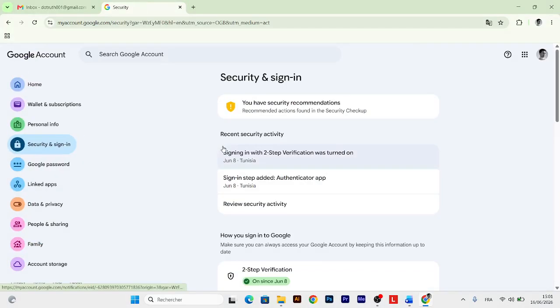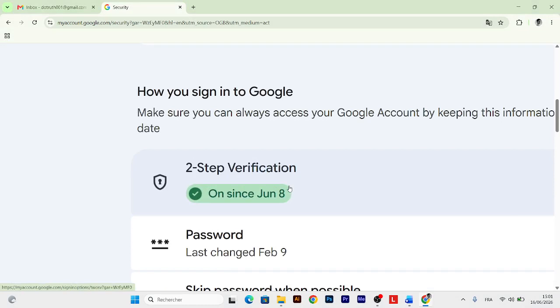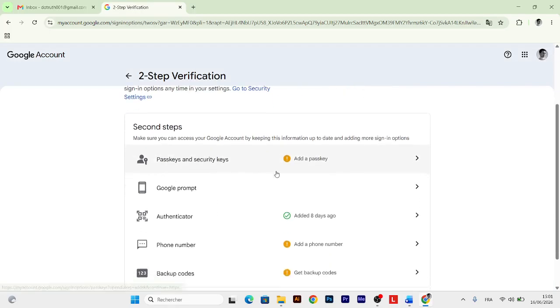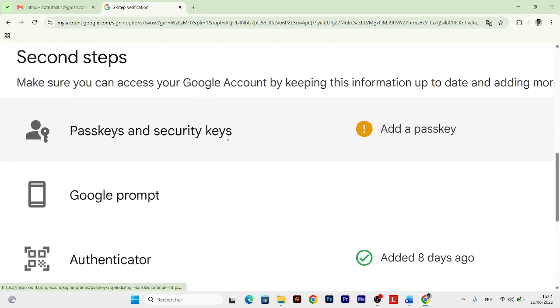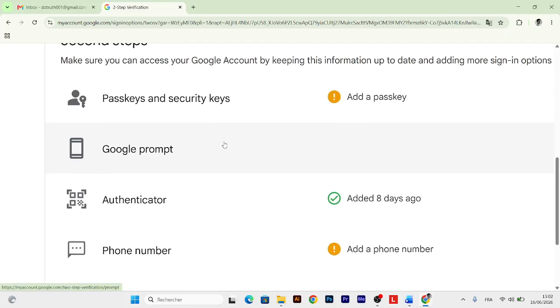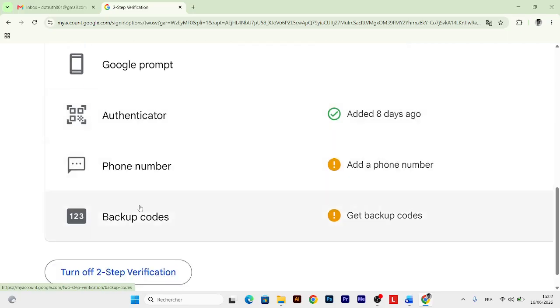Just click and open it, and you can see it. Just click on second step verification, and after this you will find it here. Here you can put your passkey, like in your USB, and Google prompt, like if you have a phone, you put yes or no. This is for Google Authenticator, where you can add it like an application, this is for a phone number, and this is a backup.